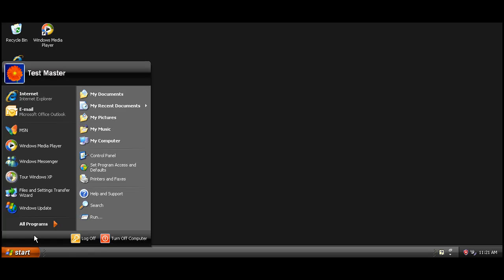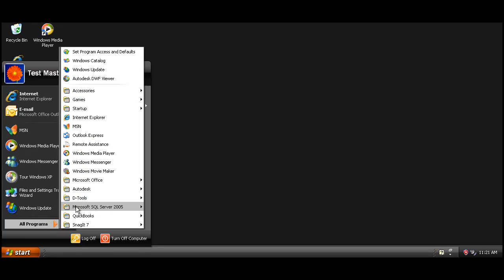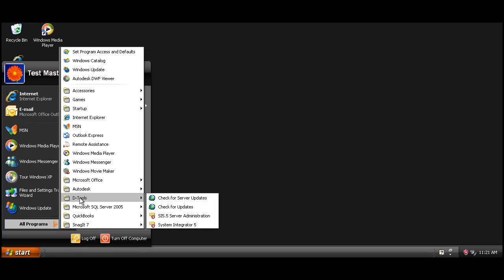Now depending on when you installed SI5, you may see one or two things out here. When you go to the All Programs D-Tools menu, you may see just one option that says check for updates. That's the same prompt you'll see on just your client machines as well. If you have older builds on this machine, meaning you installed prior to Service Pack 2, you may see both of these, and that's the case here. I have an actual separate check for server updates and then a check for updates for the client.